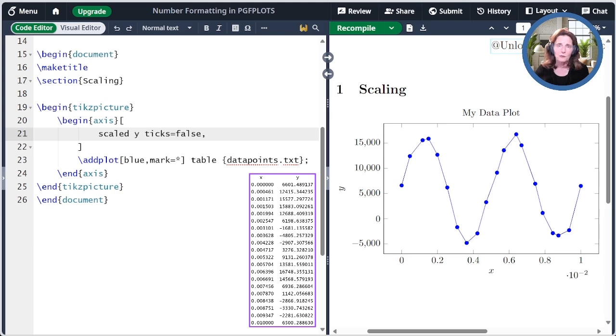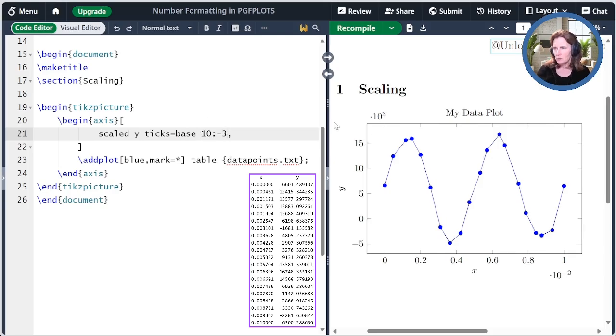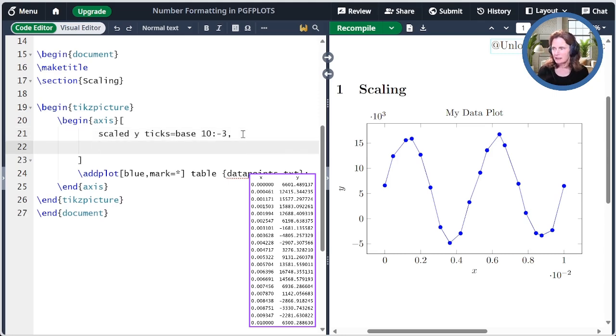Alternatively, if I want to force the tick marks to be scaled or change the scale parameters, I can set scaled x ticks or scaled y ticks to be base 10 colon followed by a value that indicates how the ticks should be scaled. It's the negative of what the scale factor is. So let me just give you an example. If I type here base 10:-3, it's going to scale the y tick marks by 10 to the third. And that means it's multiplied them all by 10 to the minus 3. Now suppose I wanted to change the scaling of the x ticks. Right now it's 10 to the minus 2.